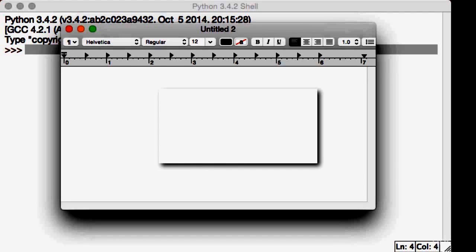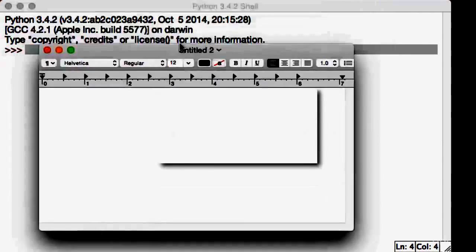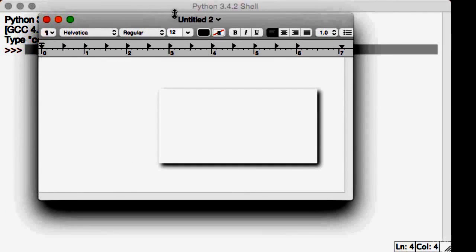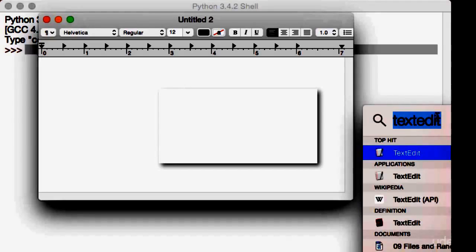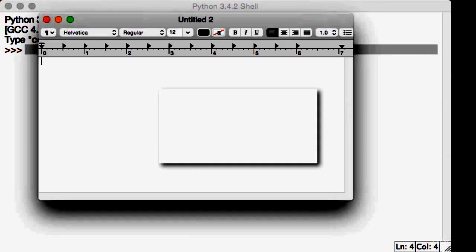If you're on a Mac, you need to open TextEdit. As you can see, I have TextEdit opened up right now. You can hit Command Tab on your keyboard and search for TextEdit, then open it up, and it will open like this.